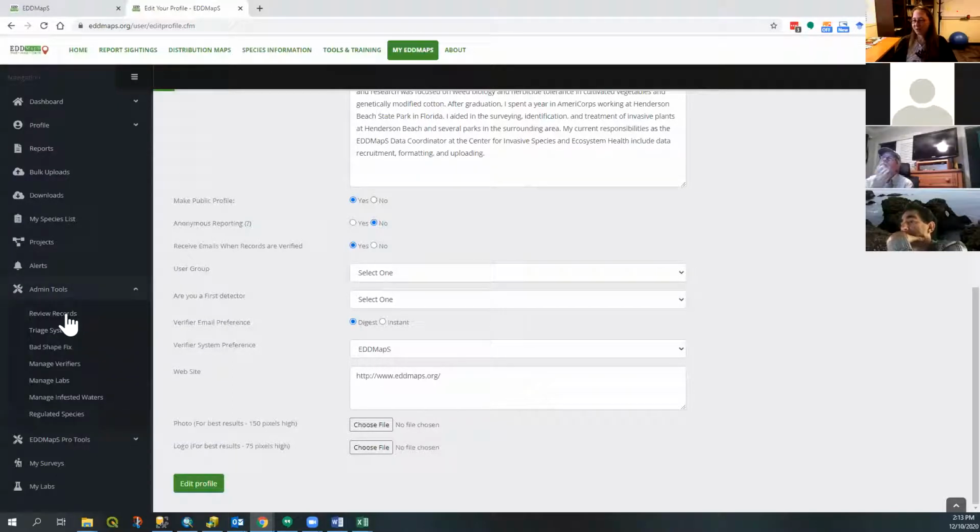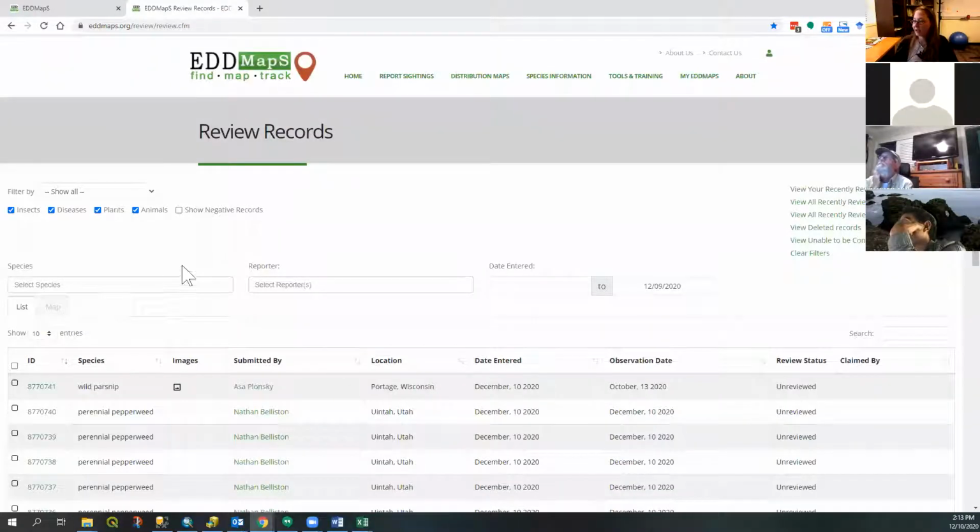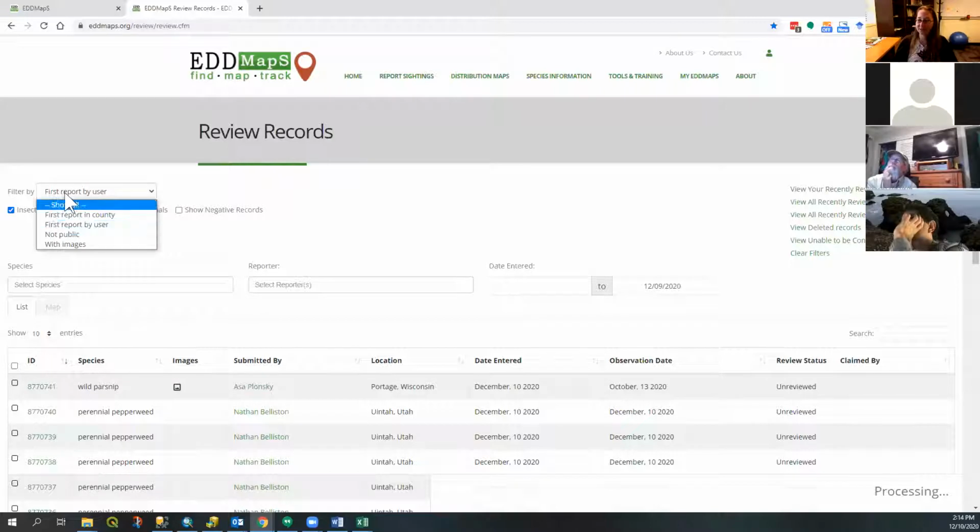So again, I'm going to go to the review records section. This particular page allows me to see a little bit about the records. It also allows me to filter the records to only show certain records. So say I wanted to see first report by user, I could do that with this particular filtering option in the top left.